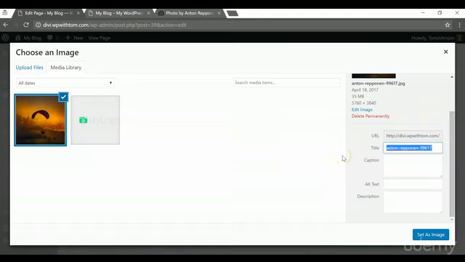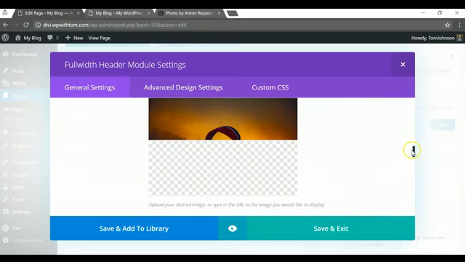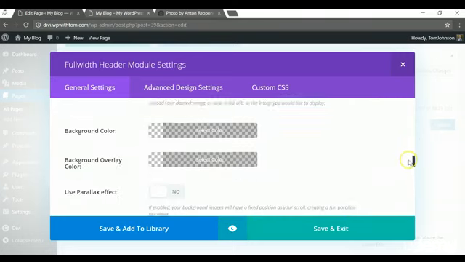And if you want, you can again change the title. So if you wanted it to be like header image or WP with Tom header image, I could write that. I would change that for the alt text as well as the title, and I'll just click set as image. And you'll see that there's the preview of what the image will be.